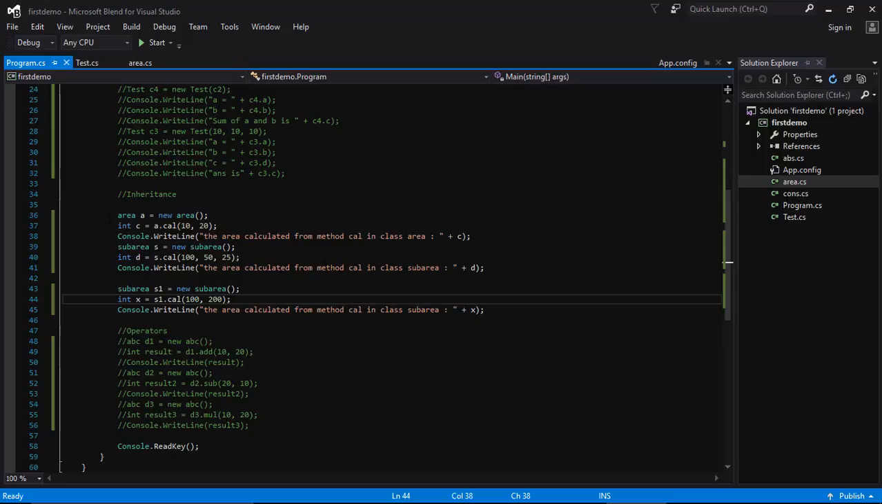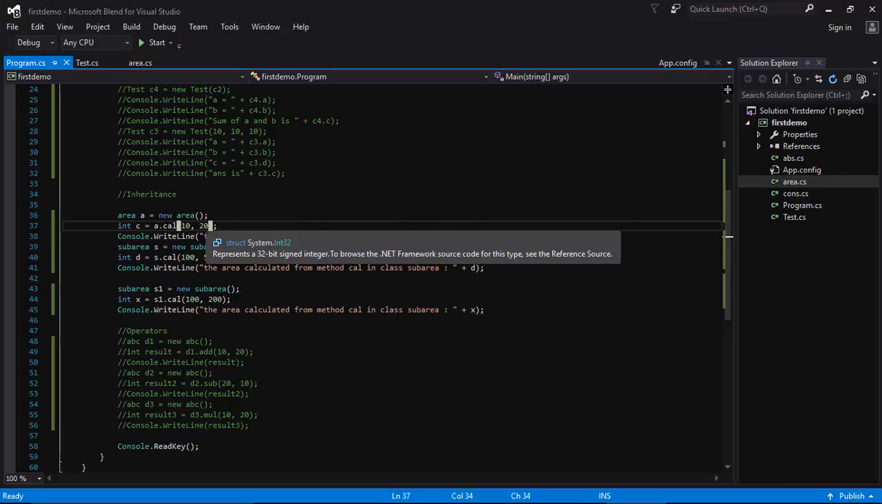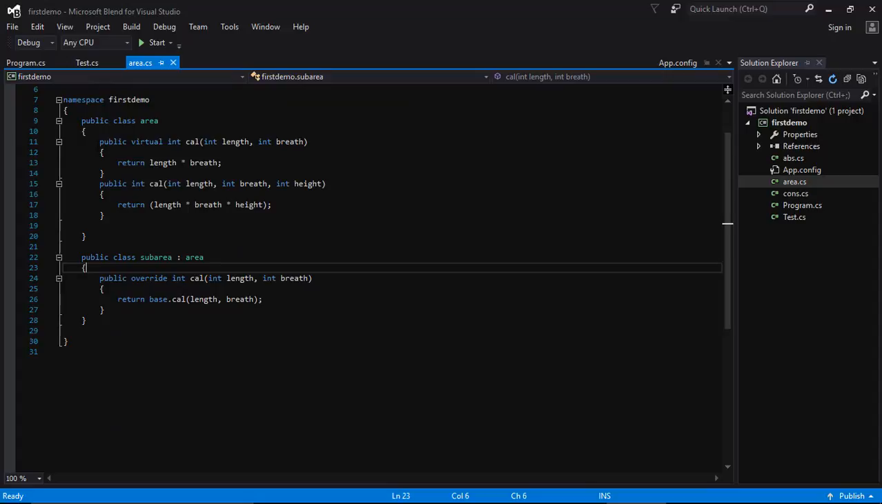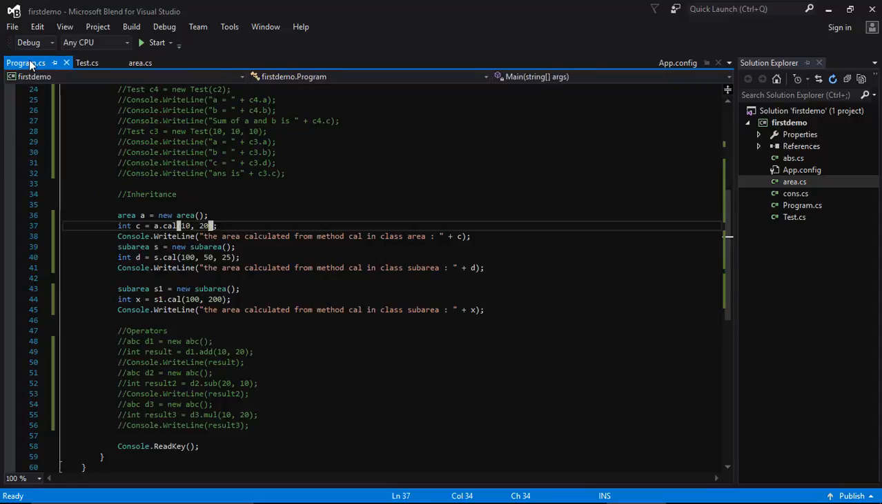Here you can see I created an instance of Area, that is A. In integer C I am just returning what the calculate method will return. It has two parameters, 20 and 10. So which method will it call? It will call the Area class's virtual integer Cal method. Now there is another instance.